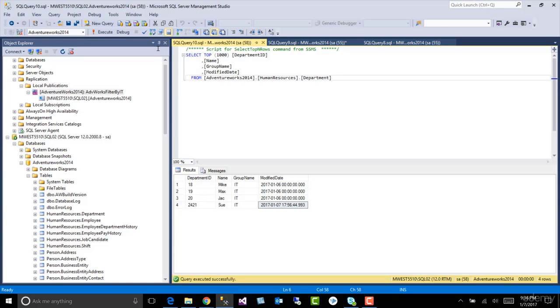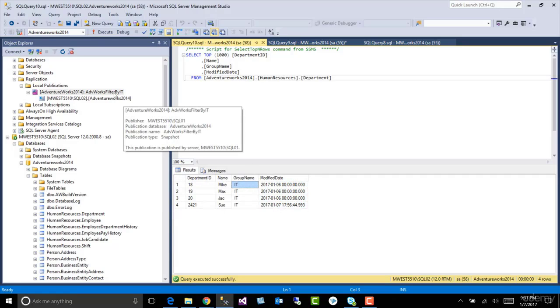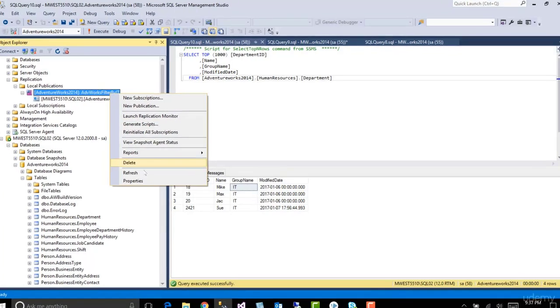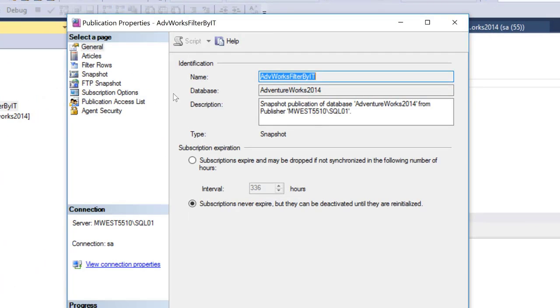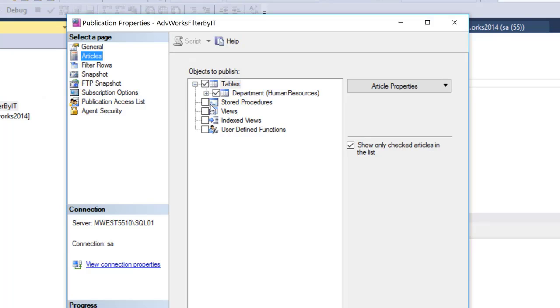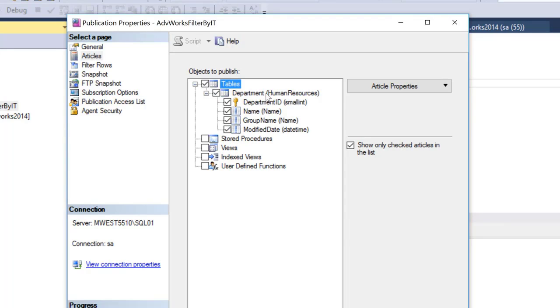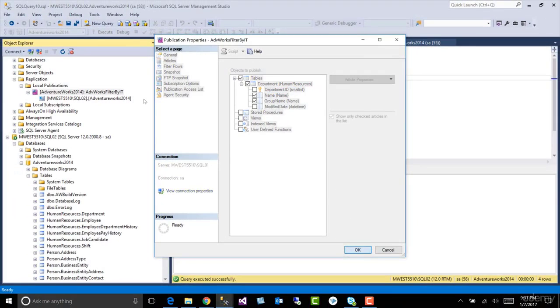All right, so in this lesson, let's learn how to filter out columns. Let's say I don't want the modified date. As a matter of fact, I don't want department ID or modified date. I want name and group name. So let's filter out those two. Let's come up here to the publisher, properties. Let's go to articles. Let's go to the article in question here, human resources, modified date and ID. And we're going to say OK.